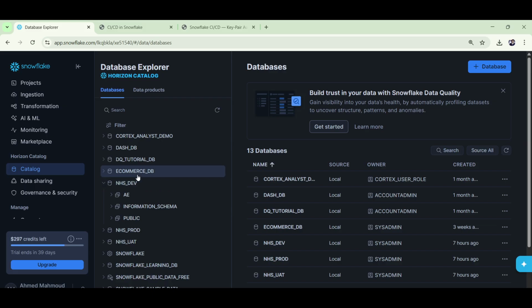So everything is ready on the Snowflake side. We have created the database, the schema, the users, the roles, and also the RSA public key attached to this one. Now let us finish this session and then start the GitHub side.